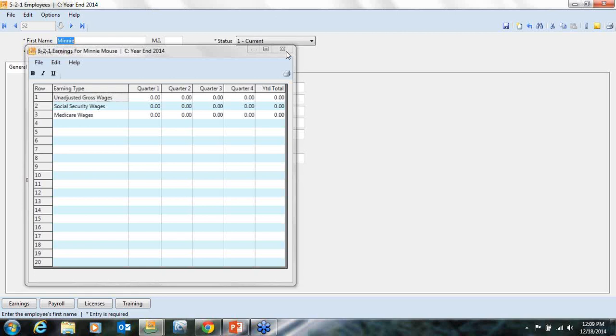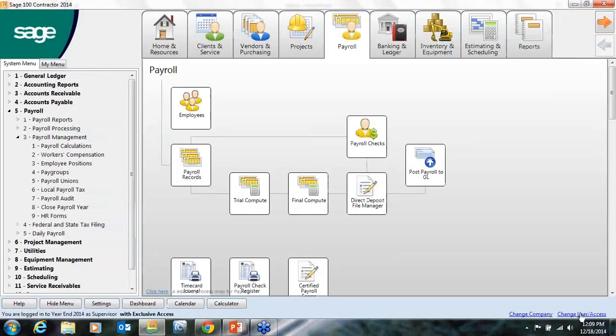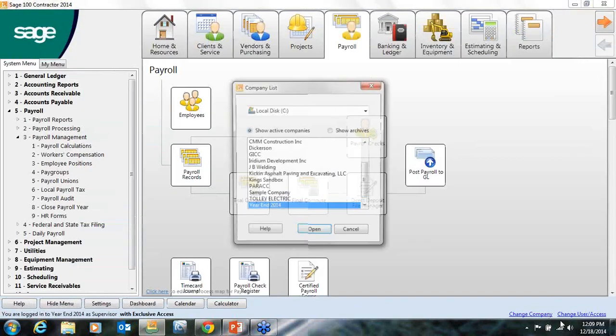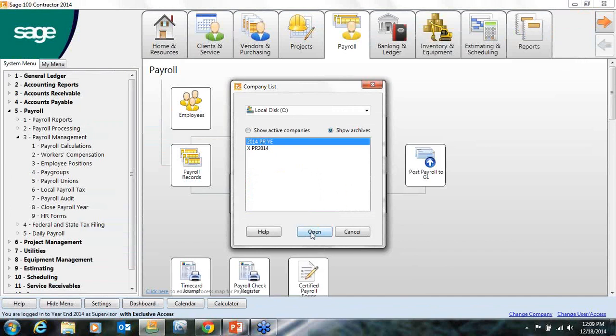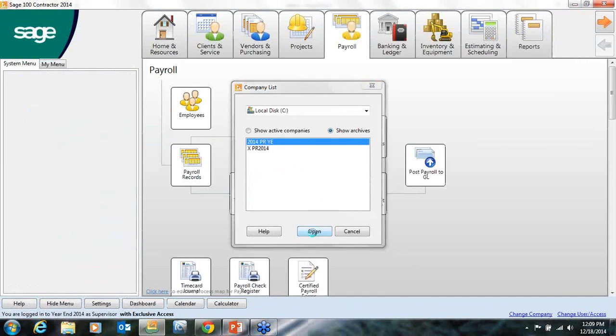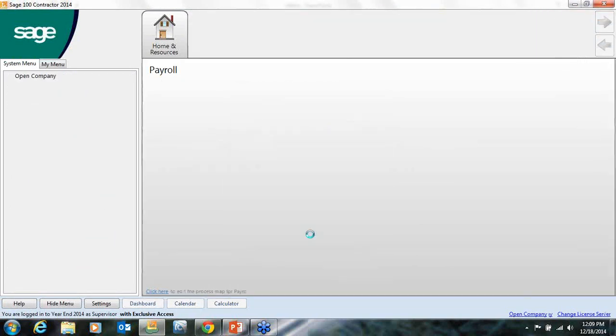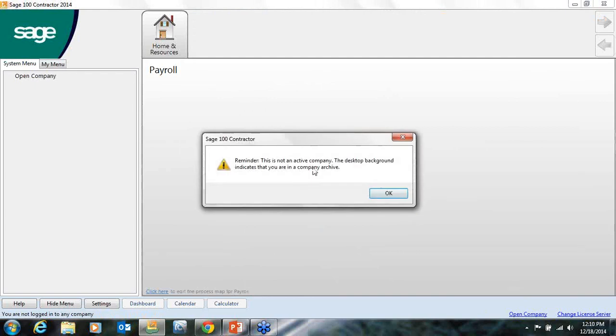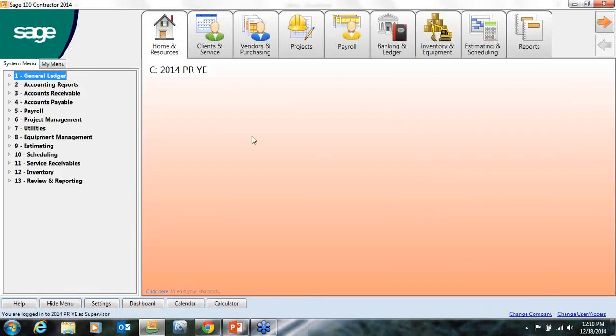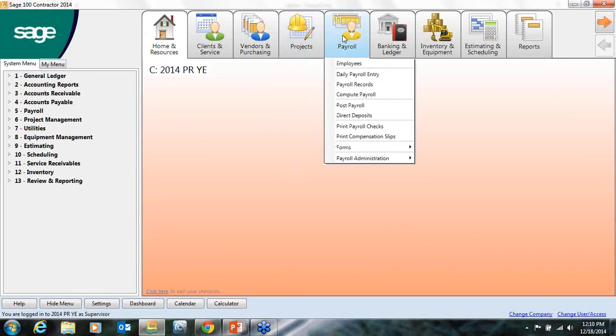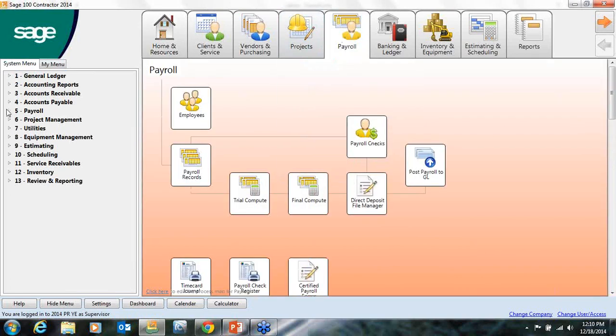So now to process the W-2s, we can't do that in here. We're going to go over, and we're going to change companies, and we're going to go to our archive company. And we're going to log in. And it's going to remind you repeatedly that you're in an archive company, but you'll also know that from the background. So we'll go to the payroll records again.